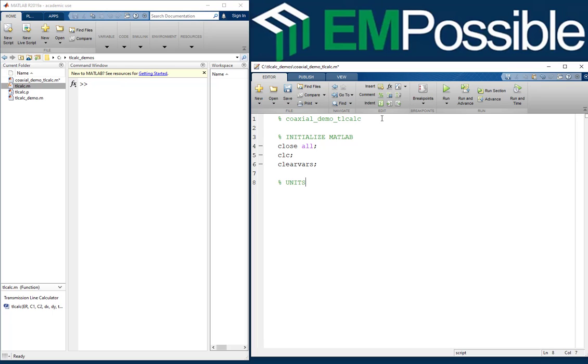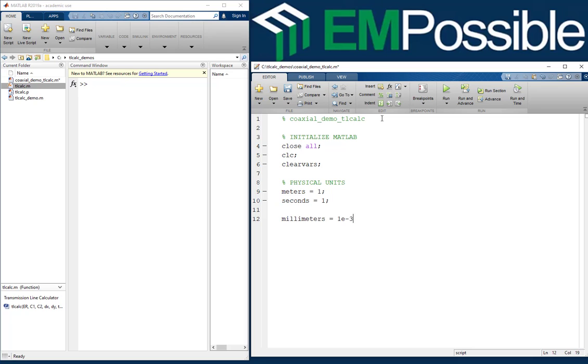Next, I will put some physical units that will help us build our coaxial transmission line. First, we will define meters as 1 and seconds as 1. Now, we will define millimeters to be 1 times 10 to the minus 3 times meters. We'll do the same for centimeters: 1 times 10 to the minus 2 meters.